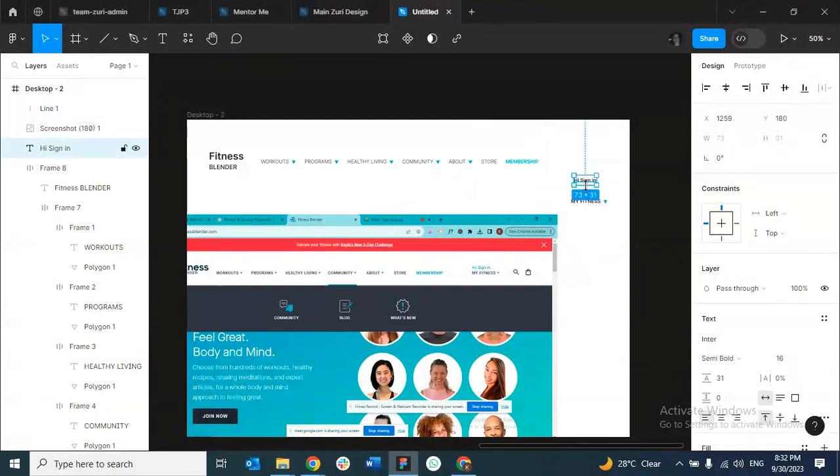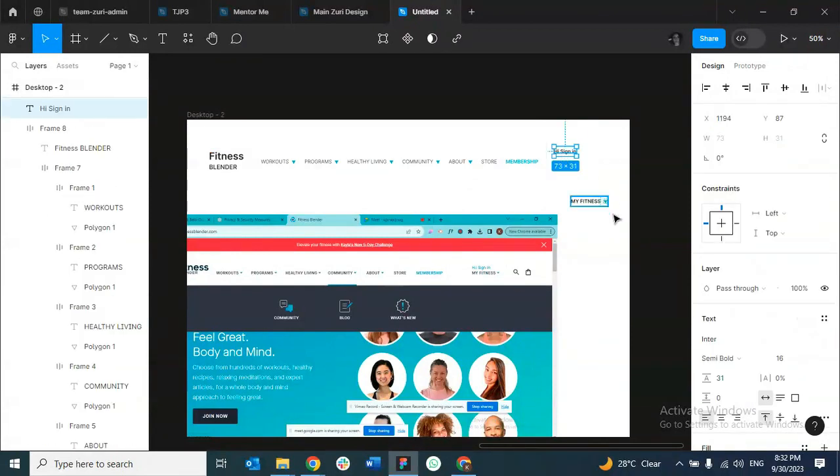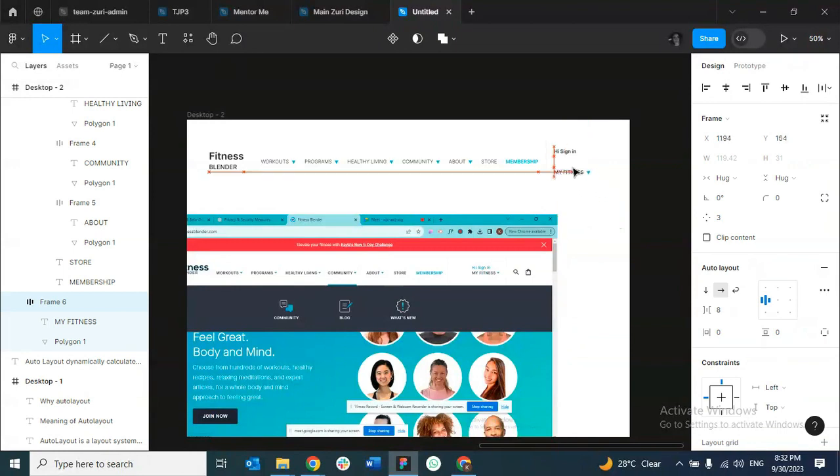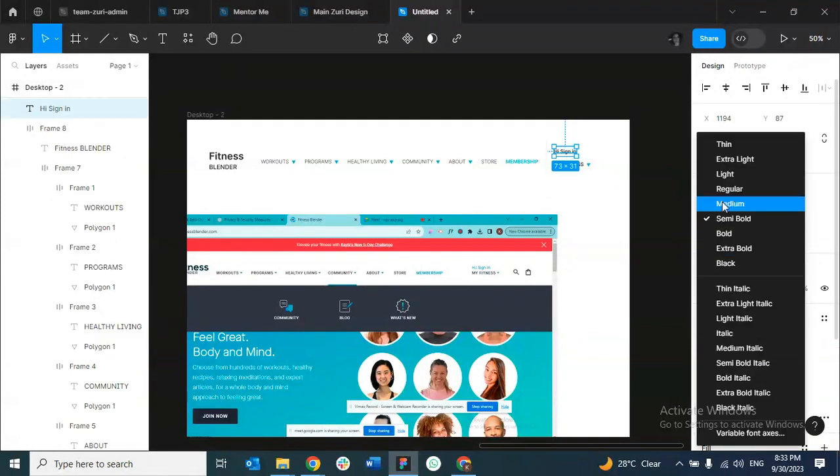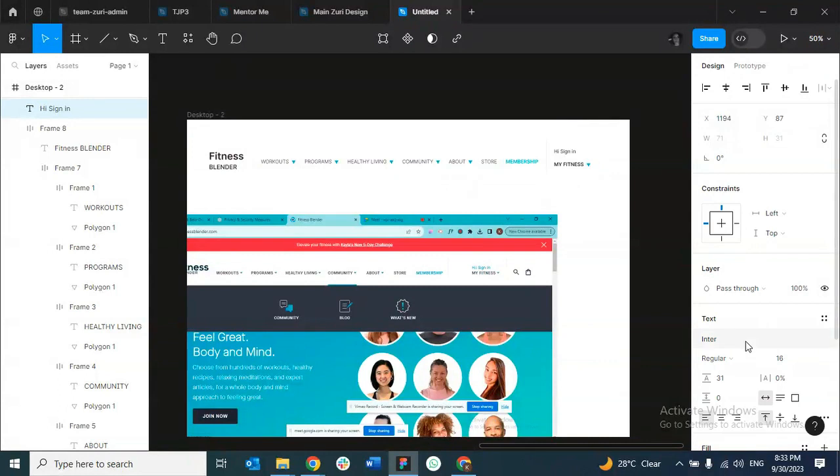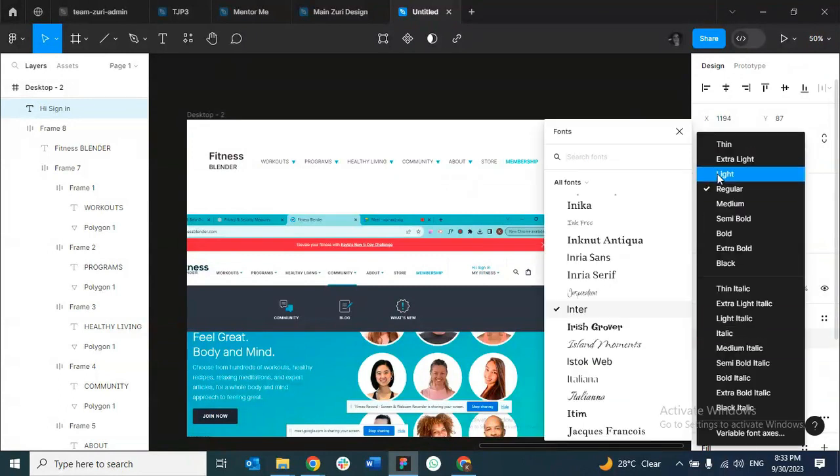We will still auto layout all of this together. Just sit tight as we go through. So this sign in is kind of competing with my fitness. So I'll also reduce it, then change the color.